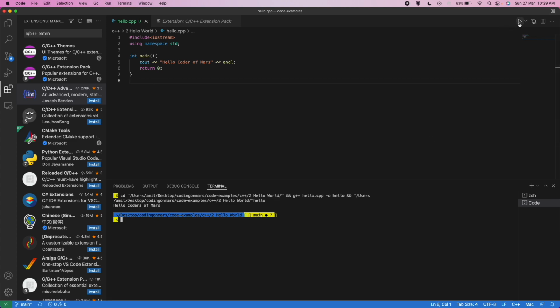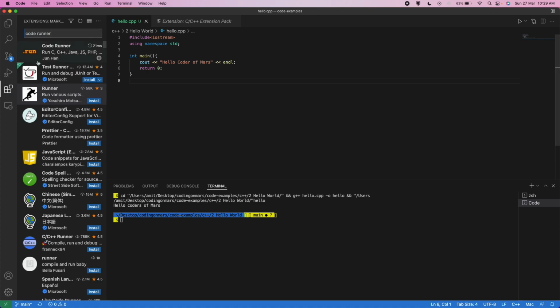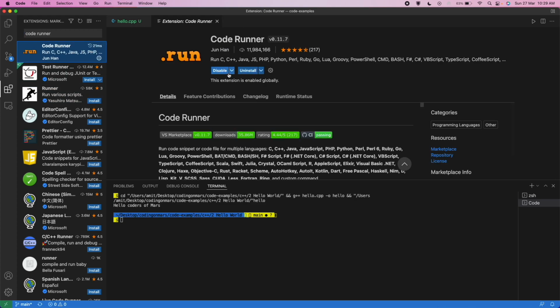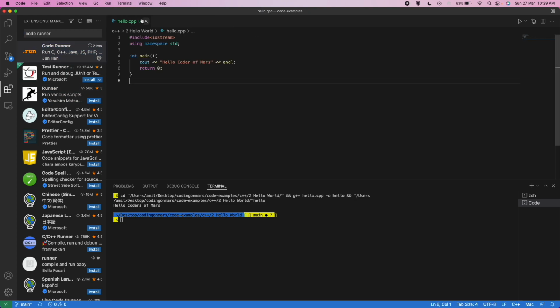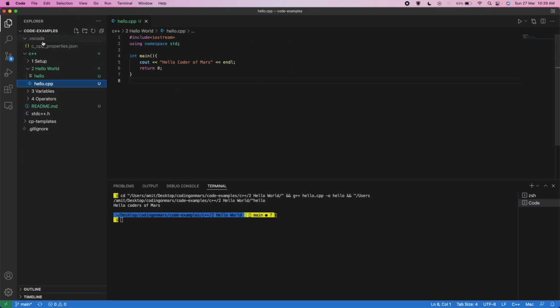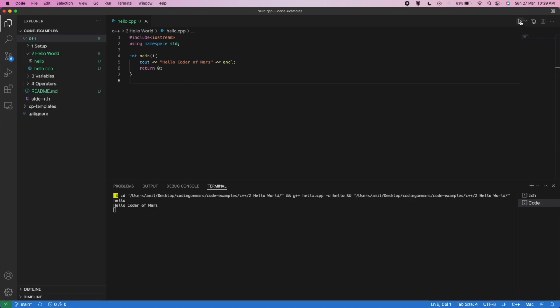In order to get this button to run a program directly, you have to install Code Runner. Code Runner is another extension. I am just searching for this one. I have already installed it. You have to install this one. Once you have installed it, this icon will start showing to you. But there is another step. Let me just remove this, and let us see how it runs. Okay, so this is running already.